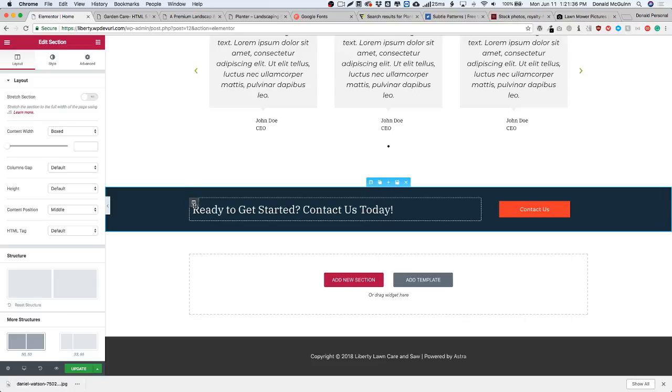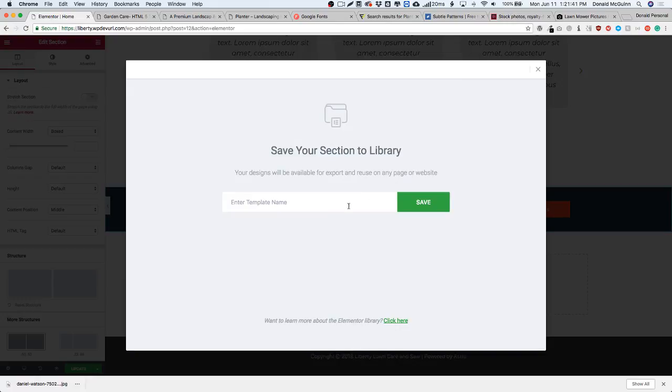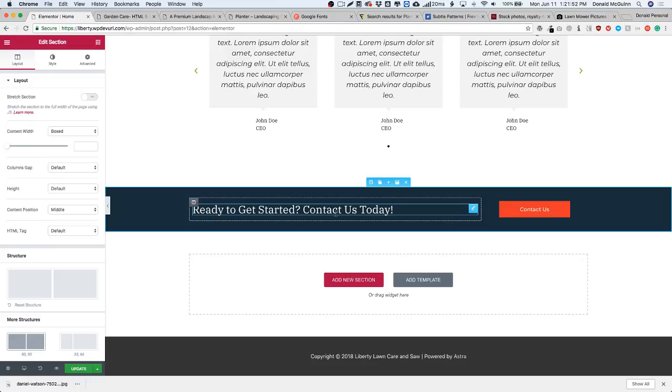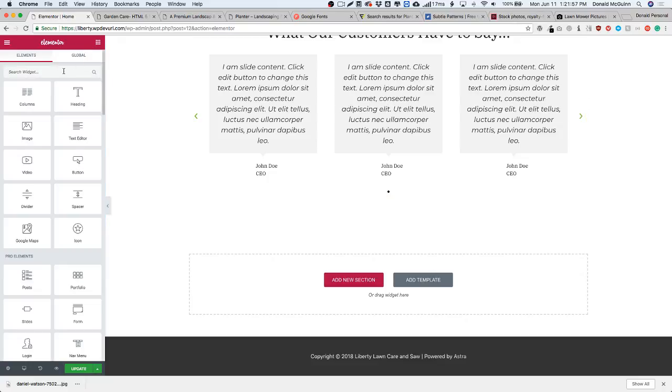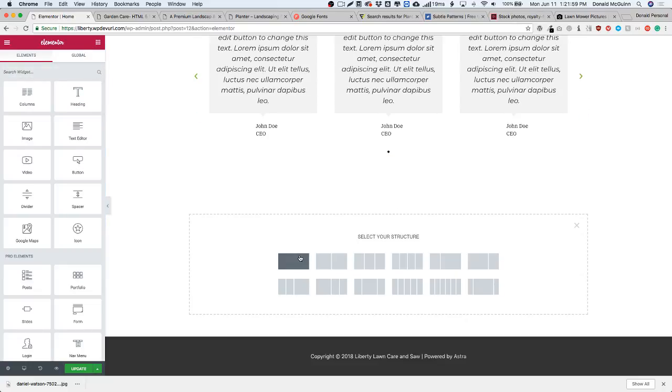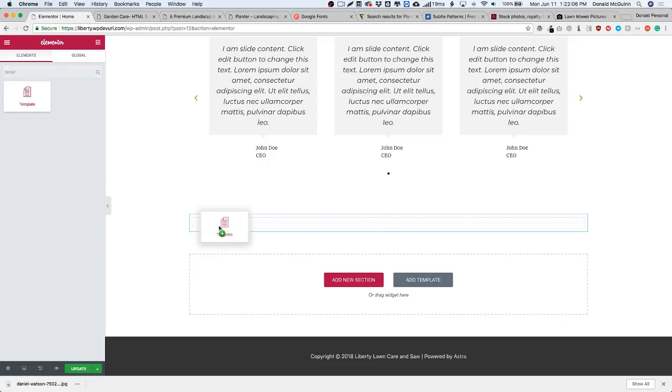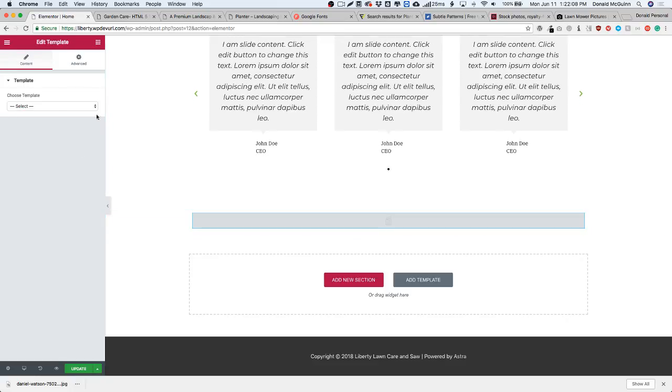Okay, so we have ready to get started. Contact us today. I like it. Let's go ahead and save this section as the call to action. Bottom. Save. Now, in order to be able to change this everywhere, we're going to go ahead and get rid of this. We're going to add a new section, one column. We're going to go to template, and we can have our template right here.